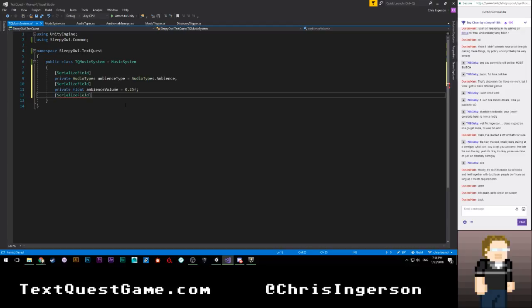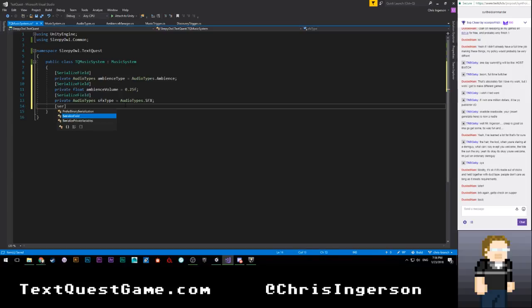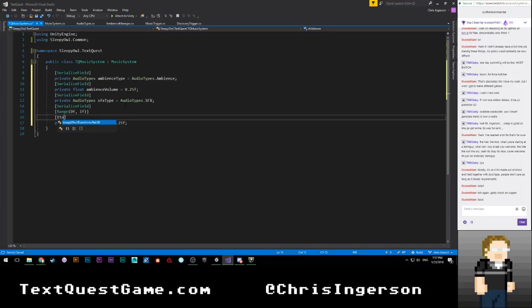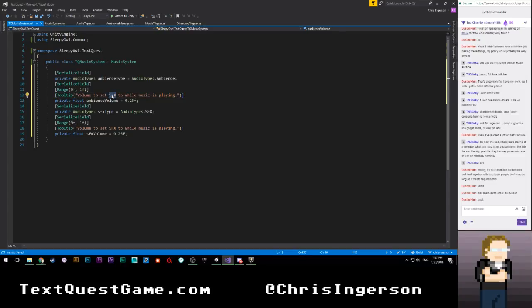Then we are going to do the same thing. Serialize another field. We'll say private audio types, this will be SFX type is equal to audio types dot SFX. Same thing. We're going to serialize field private float SFX volume is equal to, we'll say 0.25 again. We're also going to go ahead and make this a range value that goes from 0F to 1F. And we will also make this a tooltip. It says volume to set sound effects to while music is playing. Let's go ahead and just grab that, paste that here, and we're going to say ambience to while music is playing. All right, so we're going to leave that like that for now.